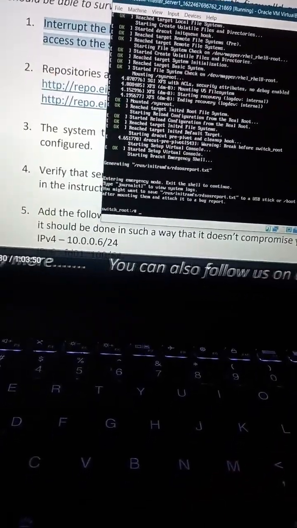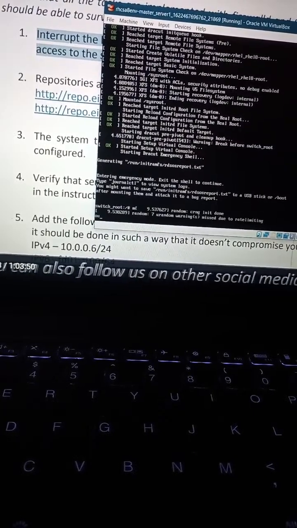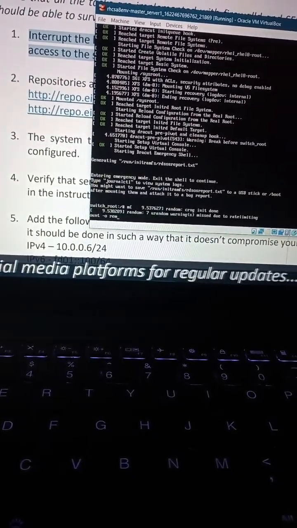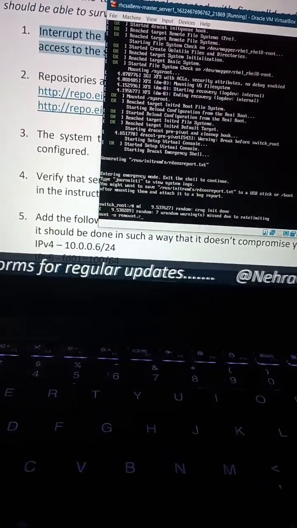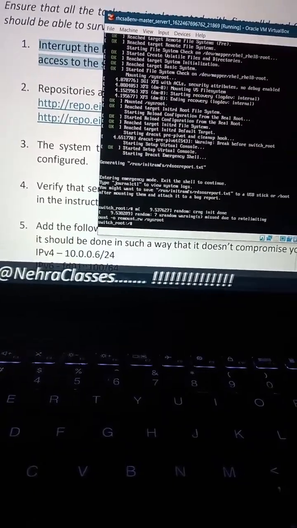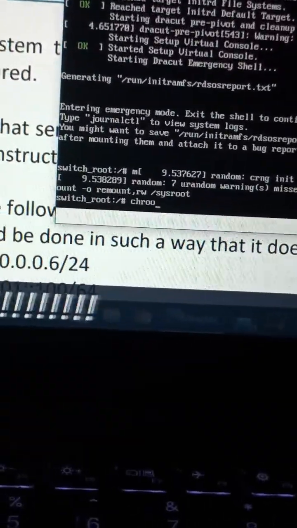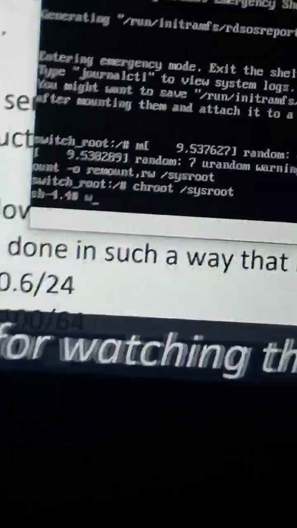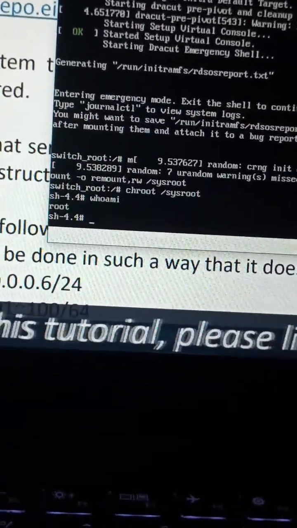So we are at the switch root prompt now, and here we can execute the mount command, mount -o remount,rw /sysroot. After that, we will execute chroot /sysroot, change root to sysroot. And here you can see, mashallah, that we are in the root user account.